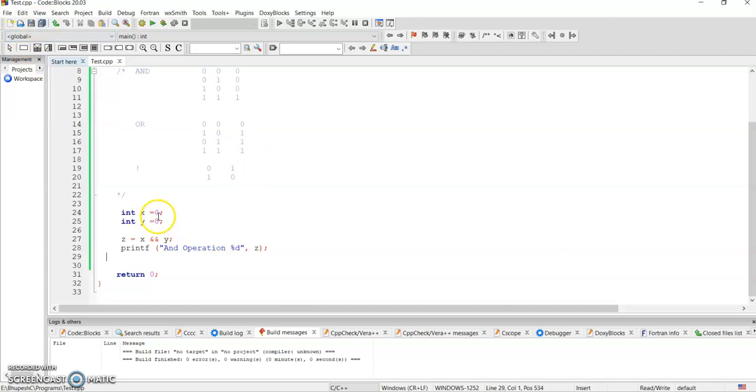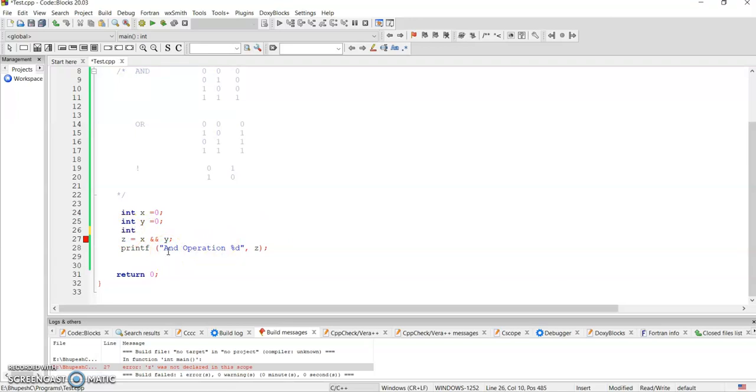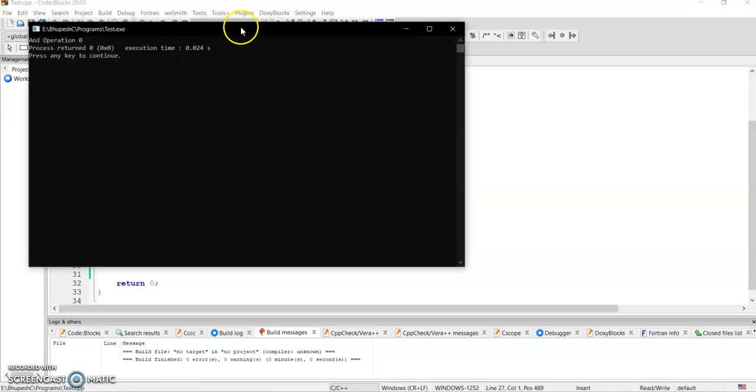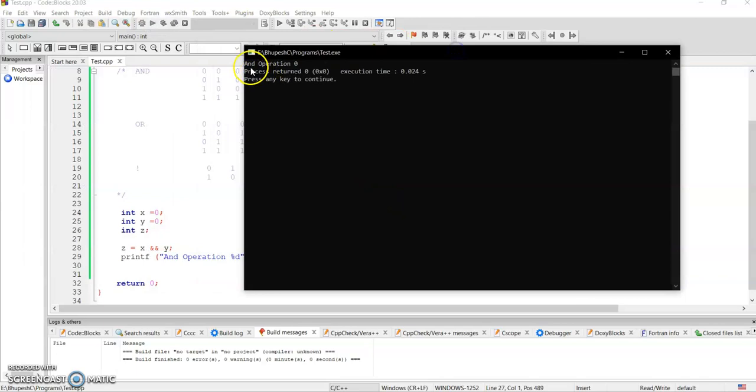Now exit. Since both are 0, that means z should also be 0. Let's see what happened. Oh, z I have not declared, sorry, int z. Okay, let me save it. Yes, see, an operation is 0, right? Because both are 0.